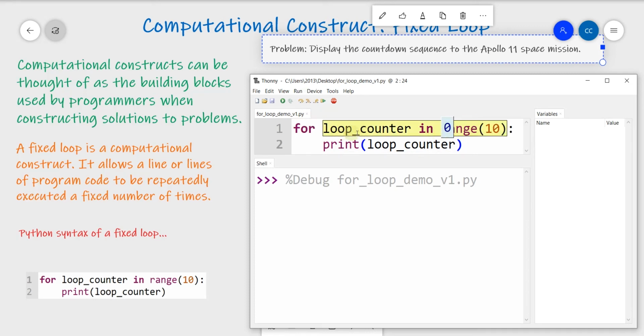So the whole loop counter in range 10, and what we've got here is 0, so we know that 0 is the first value, and because this is the first time this loop is going round, that's the value. Okay, so our variable loop counter has been updated to store the value 0. And the code has moved down, and it's this print loop counter that's now going to be executed. And we know that loop counter currently contains this value 0. So let's step into.